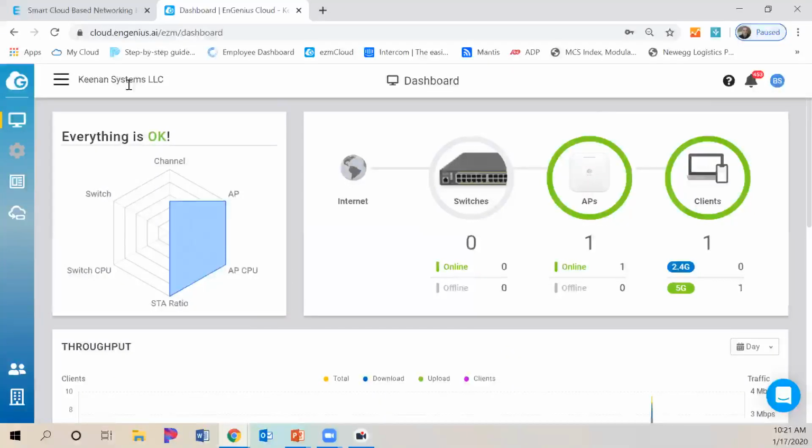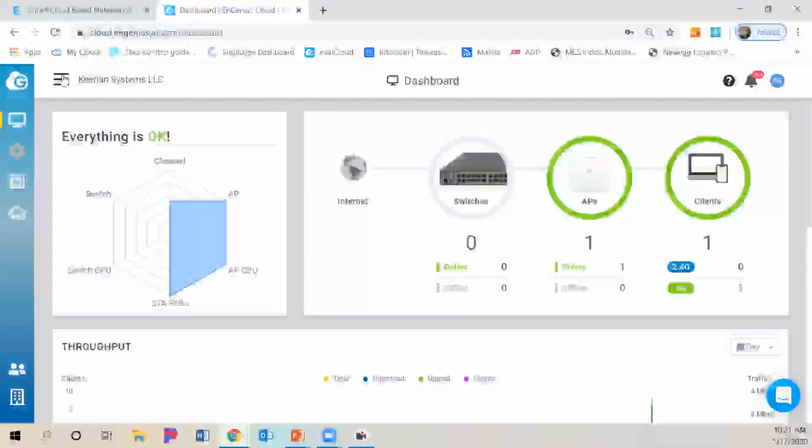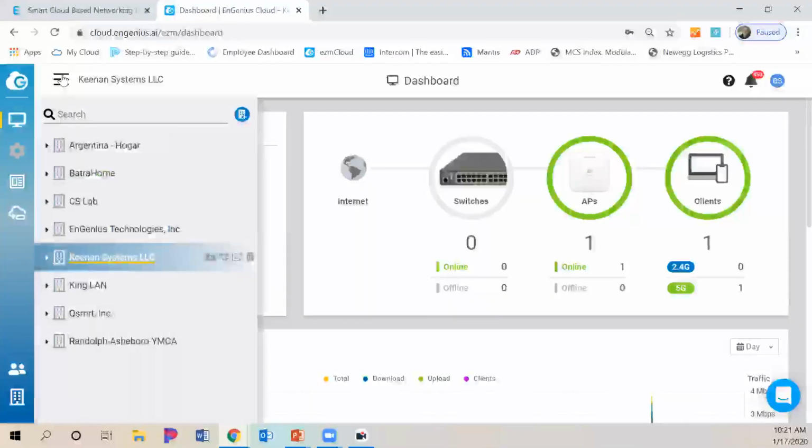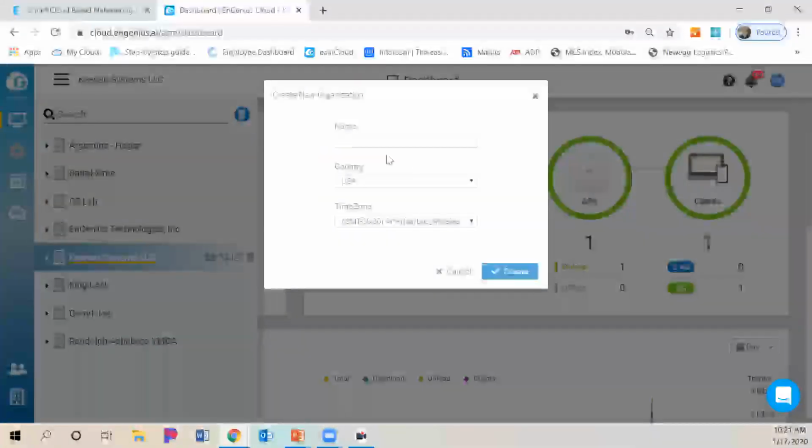Organization is basically, you might have different customers, for example. And so Keenan Systems is one organization. The first thing I want to do after creating an account and logging into the account is create an organization. You can simply click add an organization, and I can call it whatever I want. I can select my country and my time zone. It's very important to select your time zones, and I'll talk about that in a minute.